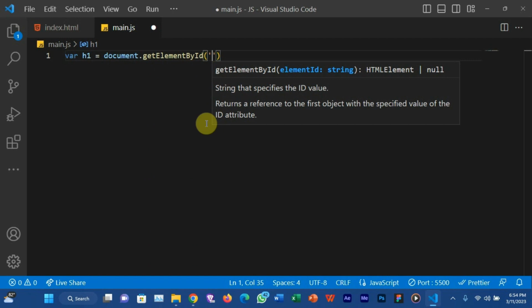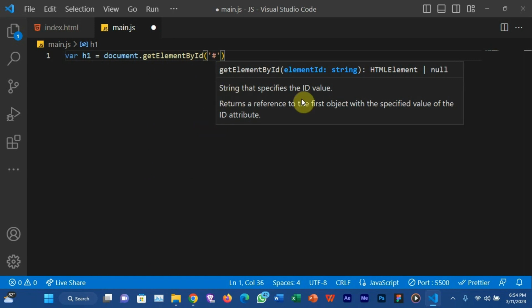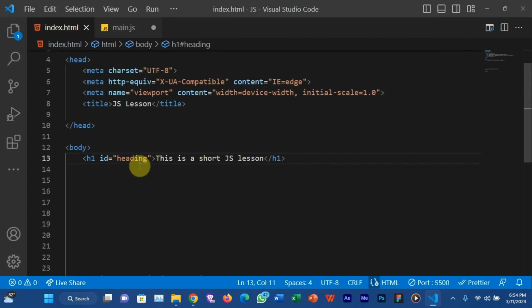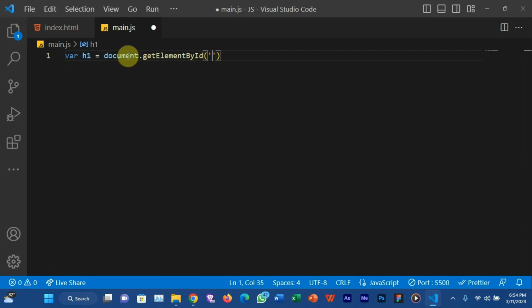Okay, so when you use the getElementById, you don't need to specify the hashtag. It will automatically know you are selecting an ID, so you can just pass in the ID of that particular element inside of your JavaScript. Let me console log this to see whether it's working.